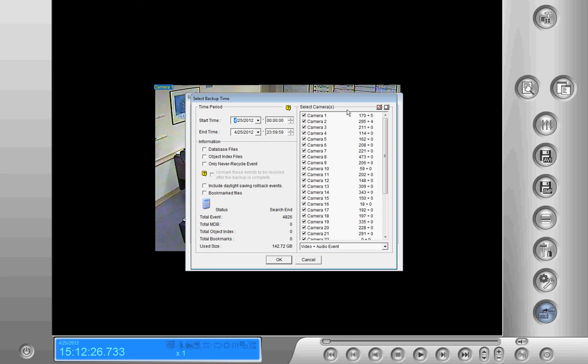You can also select whether to back up video, audio, or video plus audio, which right now you have a drop-down menu at the bottom and you're looking at video and audio events. Your video events will be contained in this first column and our audio events will be contained in the right column. The other section that's important in here is your information section.